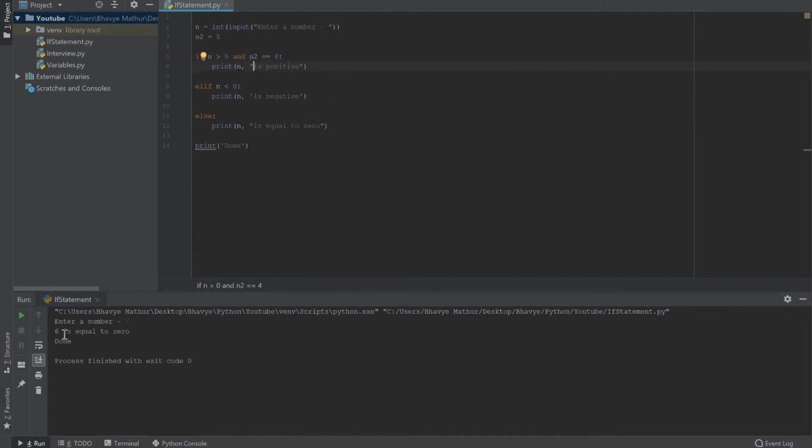Okay, now as you can see we got a little error here. It says 6 is equal to 0, but that's wrong, because what the program's doing is it's checking if this is true and it's not, and then it's moving on to check if this is true and it's not, and then it's moving on to this and just executing it, right? It's not checking for anything. So what we can do is change this to an elif statement, saying elif n is equal to 0, then print out n is equal to 0, right? Now if we enter 6 again, it'll just print out done, because this is not true.